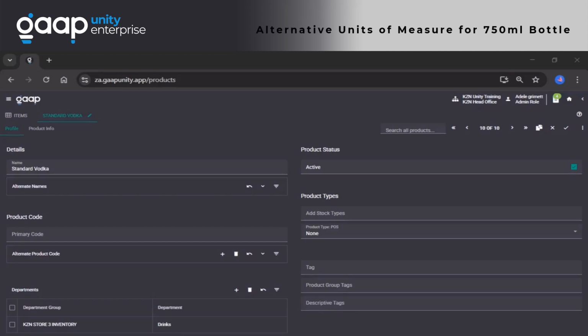In this video, we'll show you how to correctly set up liquor products with a base unit of measure of tot. For this example, we'll use a standard vodka item, sold per tot but purchased from the supplier in a 750 milliliter bottle.